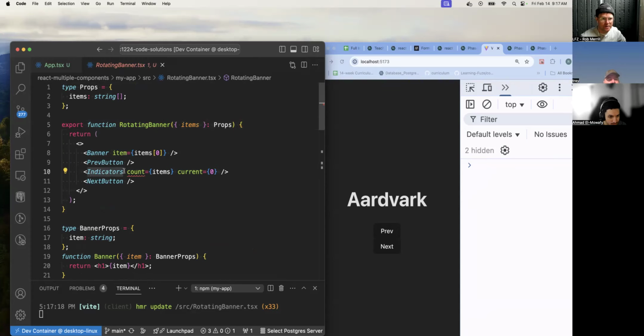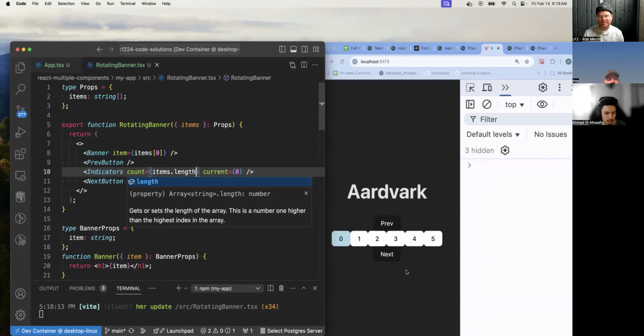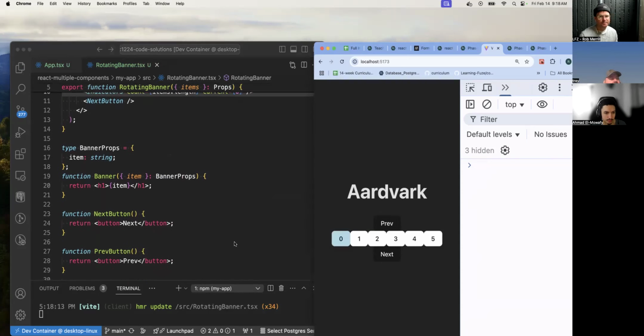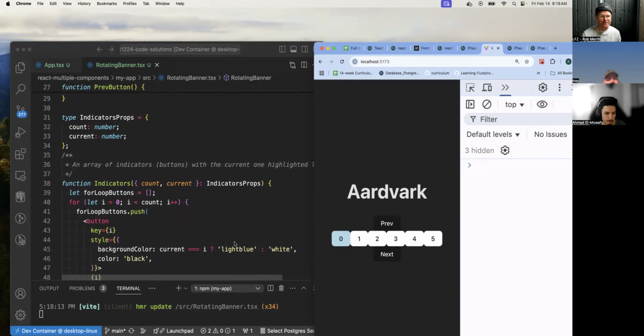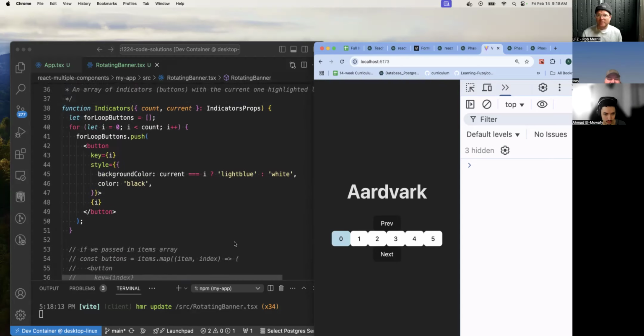We have an indicators component with a count prop. Oh, that's what it's telling us. We're trying to pass in items, which is that array of strings. So that's why it was giving us feedback. There we go. All right, we got everything back. I should have paused to give you all some time to try to troubleshoot it as well. Sweet. So that's where we're at.